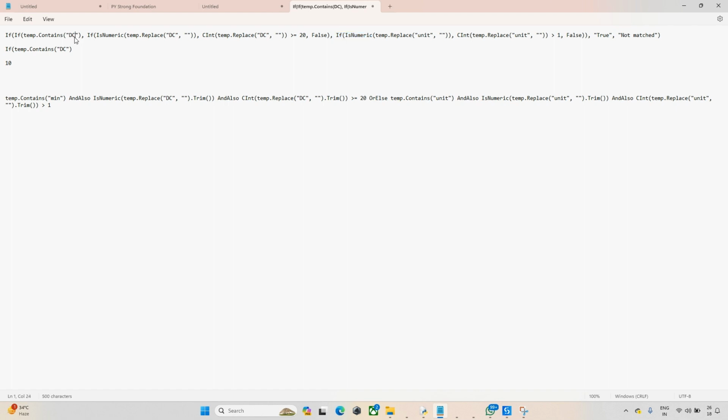The same thing is applicable here. Initially it will check whether it is DC or not. If it is DC, then it will come here. If it is not DC, just assume here I have only two conditions, I will get either DC or units. So if it is not DC, then directly it will come to units.